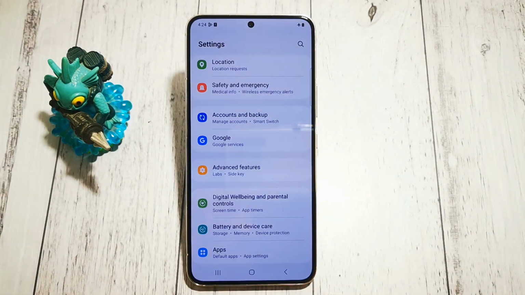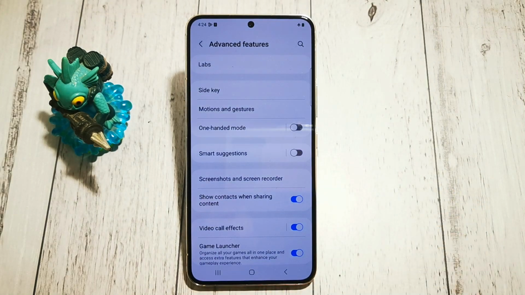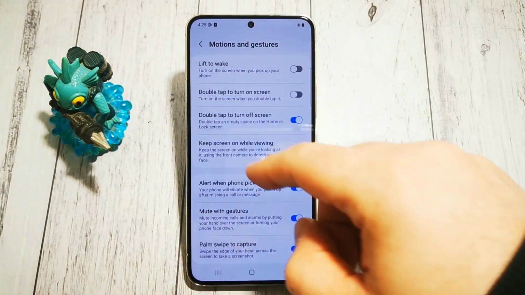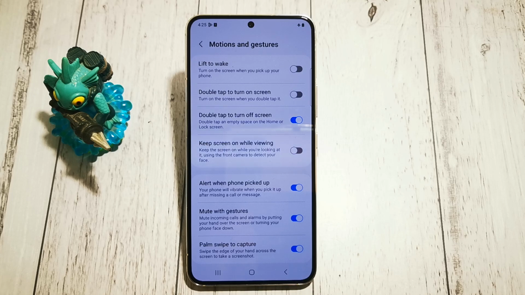We need to go to Settings, then Advanced Features, and here we have Motions and Gestures. When you go in here, we have our option. As you can see, it's turned off. Double tap on screen to turn it on.